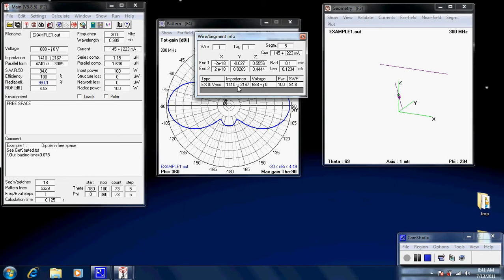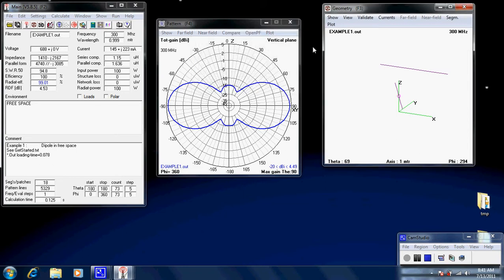It also gives you the values: the voltage, the power assumed, the SWR. And you notice the voltage is 688 plus J0, which basically means it's in phase. The current and voltage are in phase. If the J was something other than 0, then the voltage would be either leading or lagging the current. It doesn't really matter for our purposes. Let NEC do the work. Okay, so now let's have a look at the editors.